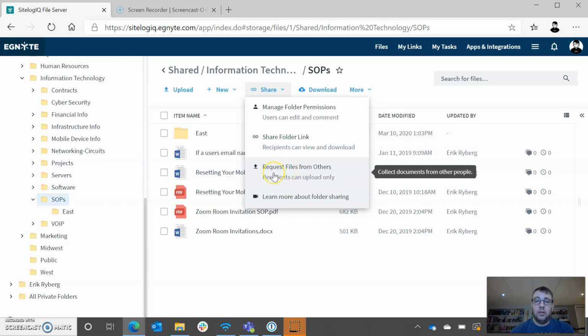The other thing that you can do is say request files from others. So what they can do is upload to that folder. That's all they can do. They can't see files that are there to download them. They can only upload files. I know a lot of times we have people calling us who want to email us a large file. Here's how you can give them access right to a folder where you want them to put it.